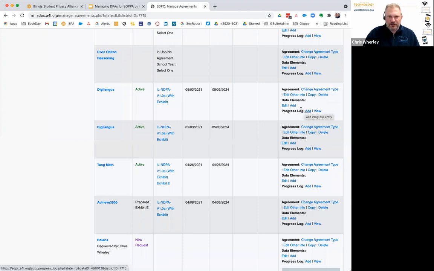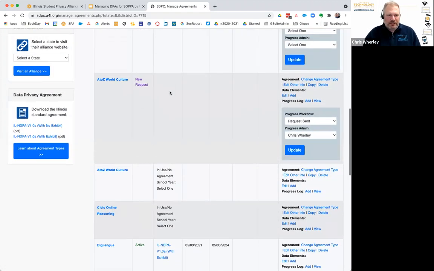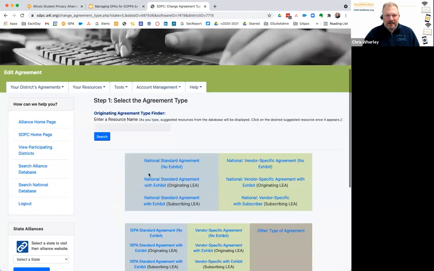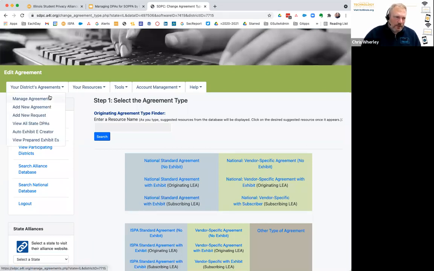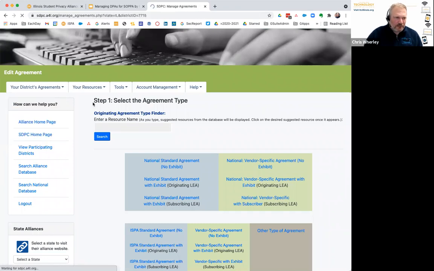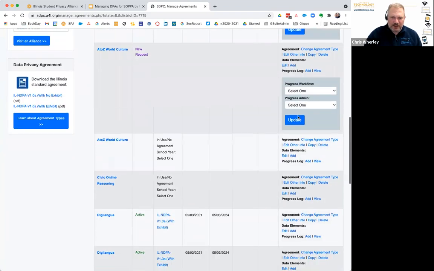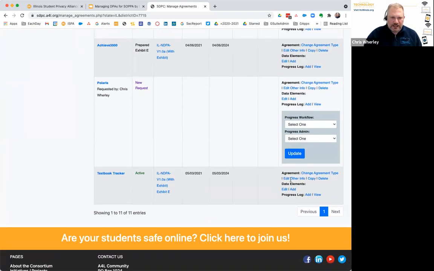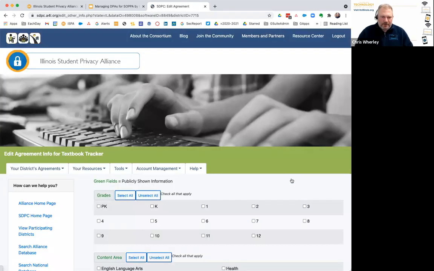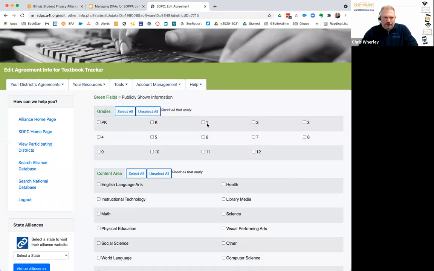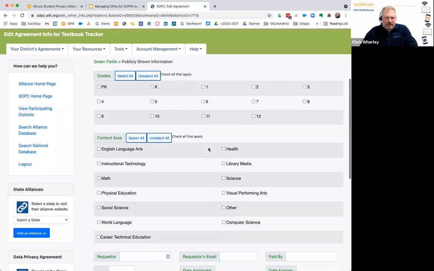So if you've started an agreement, specifically one that doesn't have an agreement with it, you could change the agreement type and then add the originating agreement or subscribing agreement as needed. And we'll go through that process a little bit here in a second. You can also edit information that's associated with these agreements. So if I come down here and I edit other information, this is the information that is also, anything in green is public. So that's going to show up on your website if you make these selections.